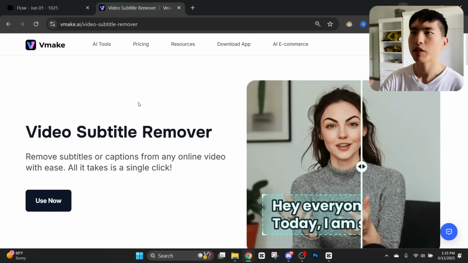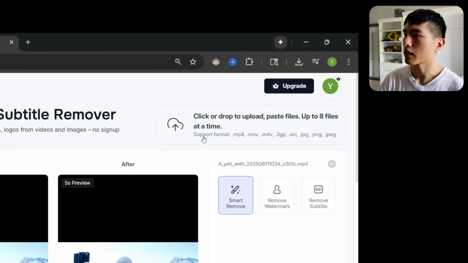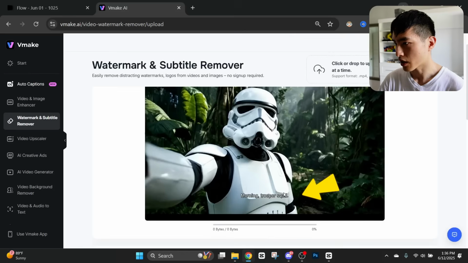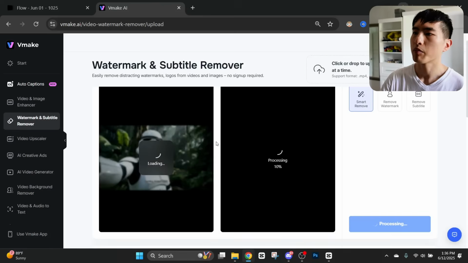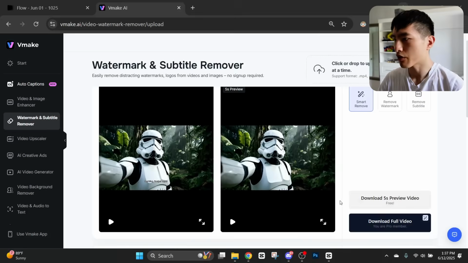Another option is to use an AI subtitle remover. I tried a couple different ones. VMake has a decent one. So if we go and use the video subtitle remover, and let's go ahead and upload the video with the subtitles that we want to get rid of. And you can see these subtitle captions appearing at the bottom. It'll take a minute to process the video and clean up the subtitles for us. Now, if you're using the free version, you do get to preview a 5-second video.